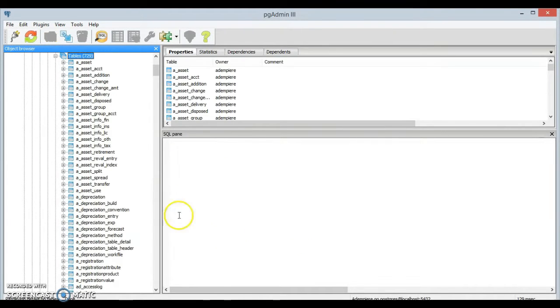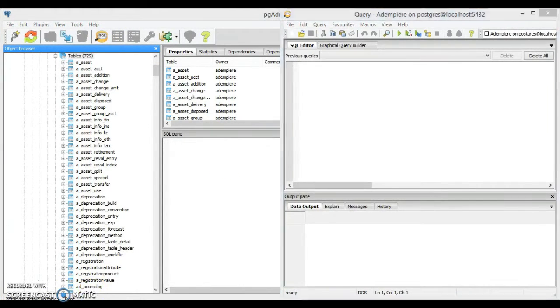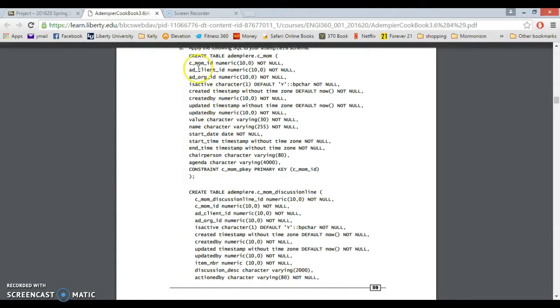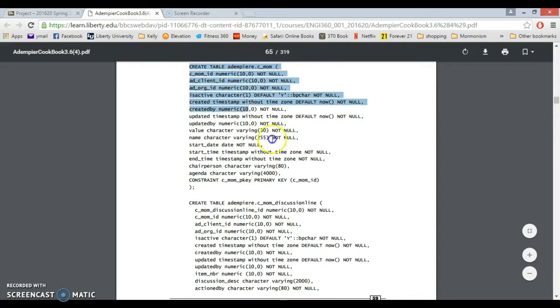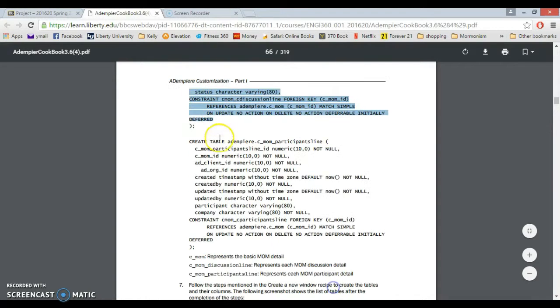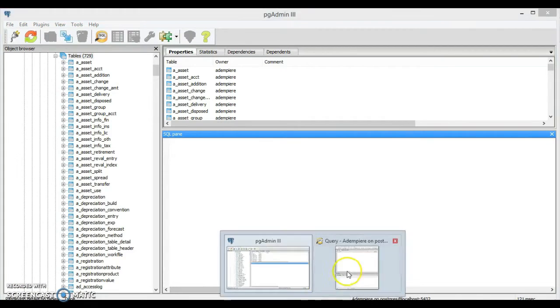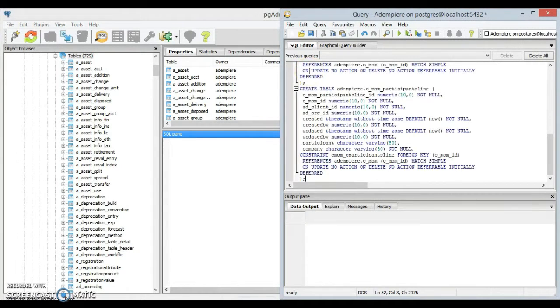So now we're going to create a whole new table, and we're going to use the SQL editor again. When that pops up, you can go into the Adempiere cookbook, and we're going to copy and paste this into the editor like we did in the first video. So we're going to copy, we're going to paste, and hit run. So we can see that was successful.